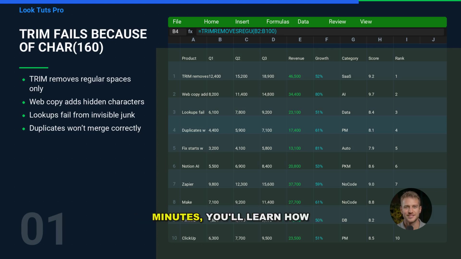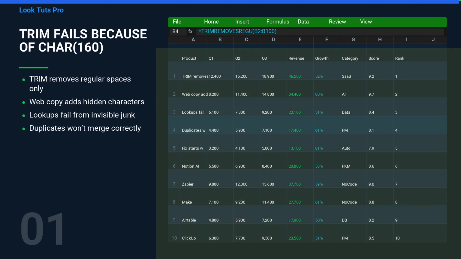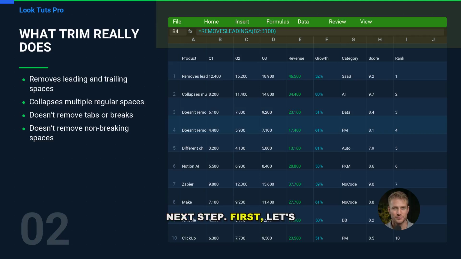In the next few minutes, you'll learn how to identify the hidden characters, choose the right cleaning formula, and prevent the issue when you copy data in the first place. This is the difference between looks clean and is clean. Next step. First, let's get clear on what trim actually does.